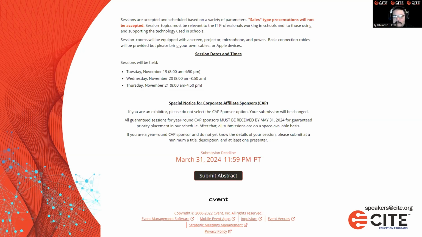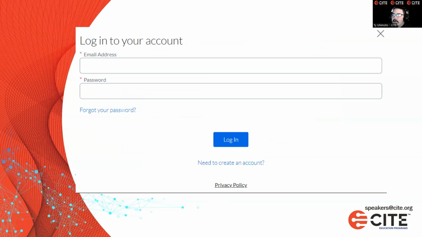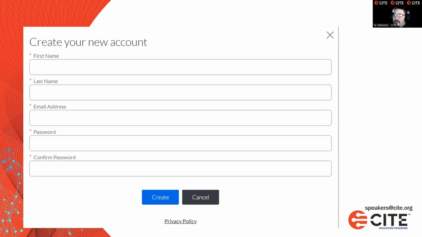When you click the Submit Abstract button, you're going to log into your account. If you don't have an account, you need to create one, and again, it has to be registered as the speaker. Whoever the main speaker is for your event, that is who you want to create the account as.